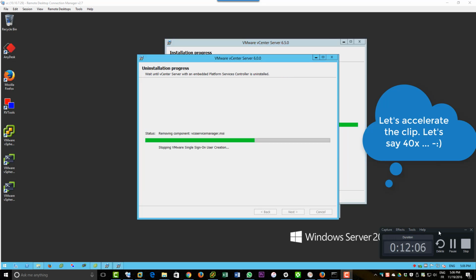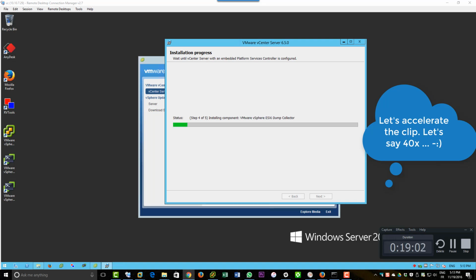But even with this, you can see that first the installer is removing all the components. After all the components are removed, only then does it start to install the new components from vCenter server 6.5. So all this takes quite a lot of time. As you can see, we have already been doing this migration for half an hour, and we are not finished. But it doesn't matter.